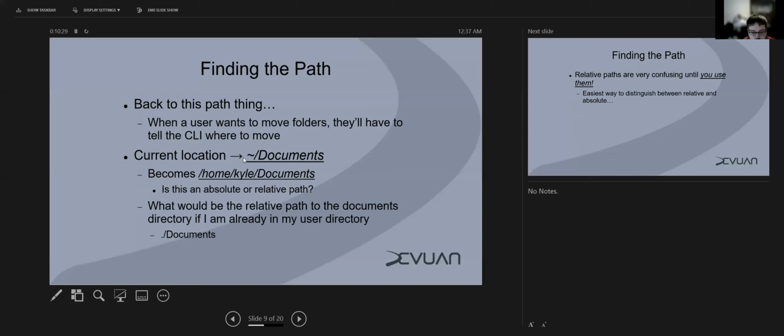If the current location is /documents, again, this would be /home/Kyle/documents. Is this an absolute or relative path? It is an absolute path. Now, what would be the relative path? If I'm already in this user's directory, it would simply be a period, /, and documents.